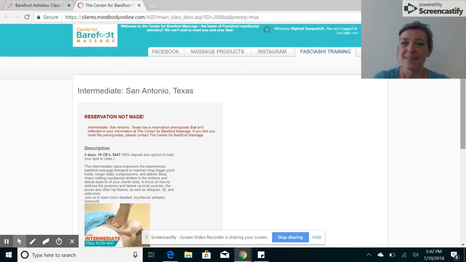Oh, I was still logged in as Bigfoot. Okay, well, this is a good fast forward example. This is perfect. Do you see this right here? It says reservation not made and so on. It's basically saying that Bigfoot, this brand new person who has never taken a class, as far as this computer knows, doesn't have the prerequisites met.